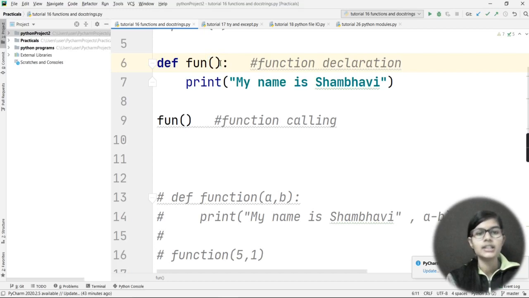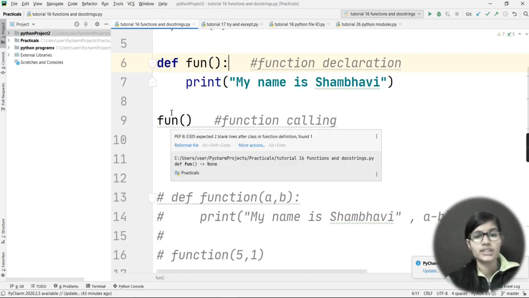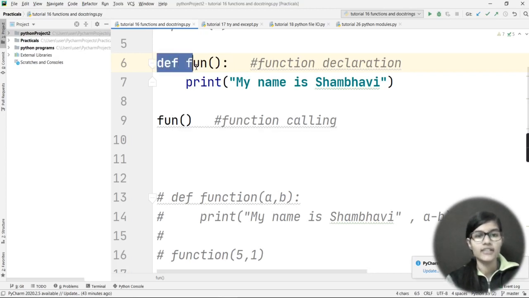So first let's focus on one important thing: wherever we define our function, let's say I had written this def fun. So what is this? This is defining our function, right? So this is called function declaration. This is how I'm declaring my function. This is how I'm defining my function. This is how I'm making my function. So it is something like def and then I write fun. This is the way we declare our function. So the line in which I write def and then my function name is known as function declaration.